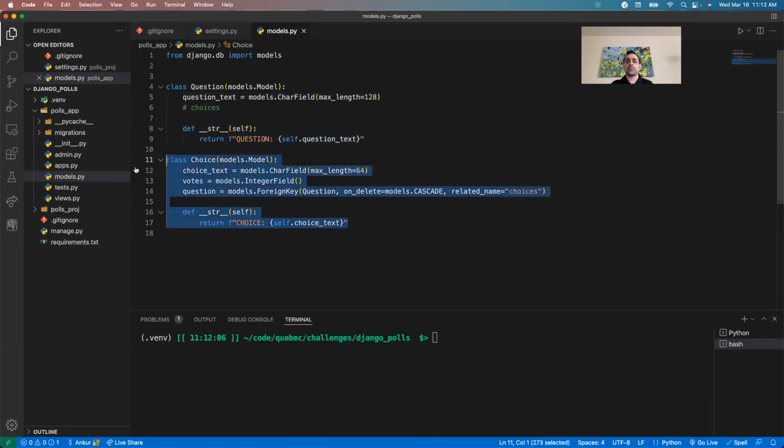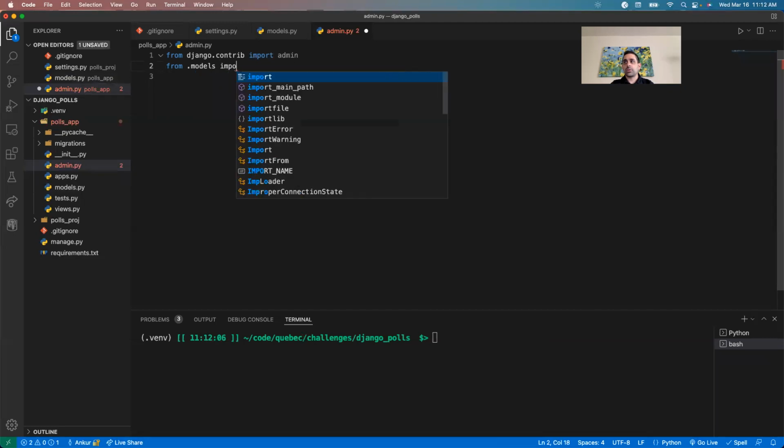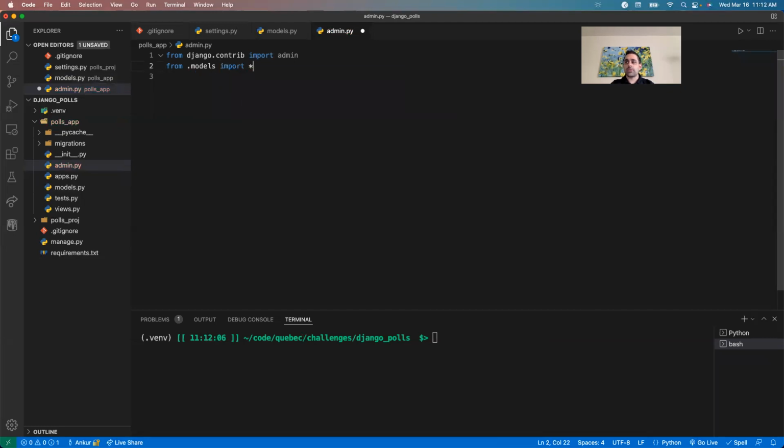I'm going to jump to adding some data from the developer side. My favorite way to do it is through the admin panel. Two steps are required. One is we need to go through our admin.py file and register all of our models we want to expose to the admin panel. So here, I need to import from models, import all my models, asterisk.